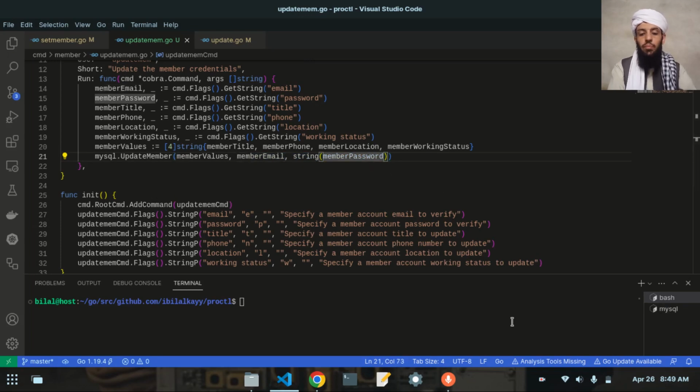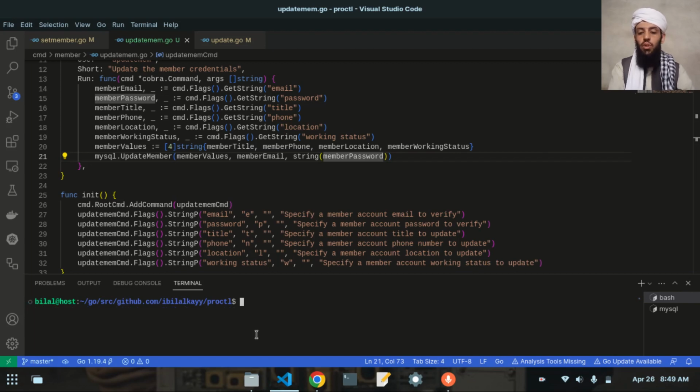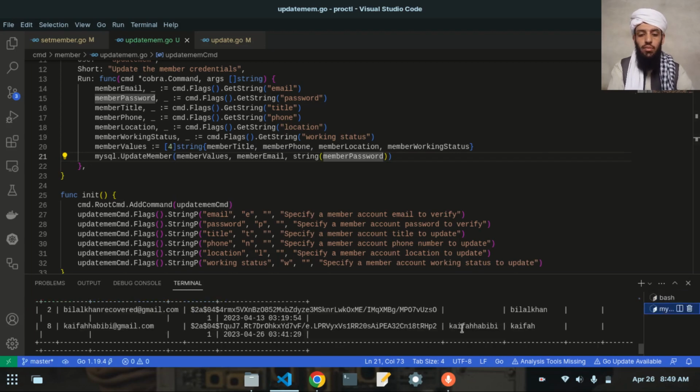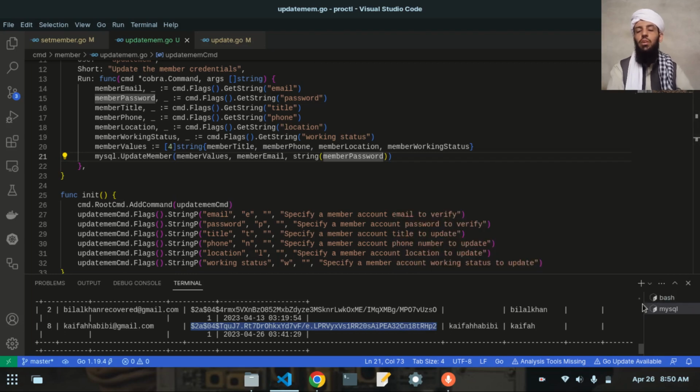So let's save this and let's write go install. And after that, if I show proctl, you can see that now Kaifa is logged in. So now the member is logged in, instead of the admin. After that, let's copy this password, because I'm just trying to manually insert this instead of writing 1122, because currently it will only identify this one. But in the upcoming video, when I make the functionality to find the password, it will work without using this password. Instead, I will make it work to enter the normal password.